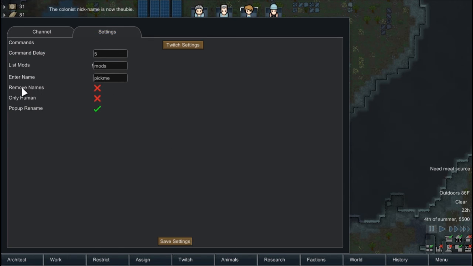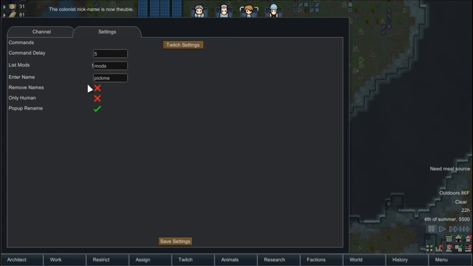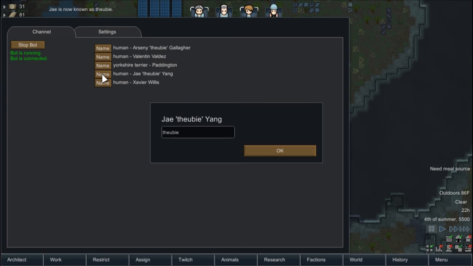Now, the remove names option, you'll notice wasn't checked, so when I set this particular one to theubie, it left theubie on there. But if you put a check in this one, and then you name somebody, you notice that it named it theubie, but it removed that name from the list. So if you are the kind that wants to make it even, you can have it remove people's names when you do giveaways, or you can choose to leave it on there. It's completely up to you.